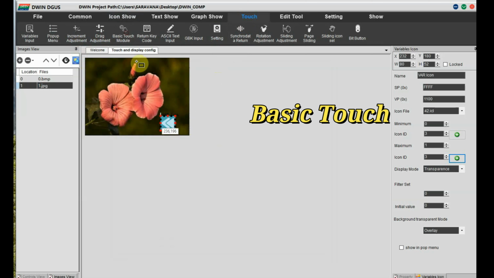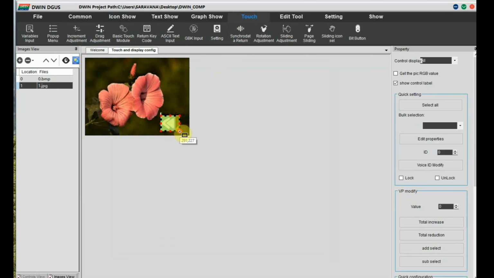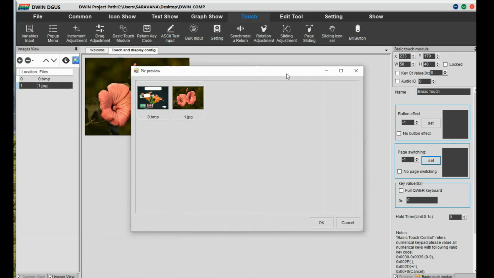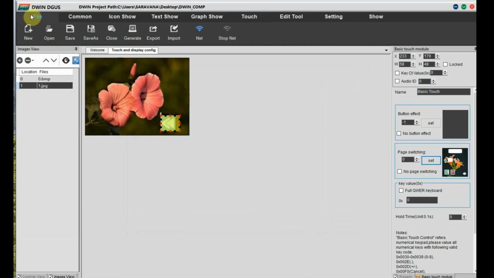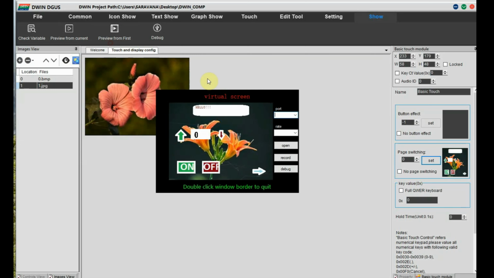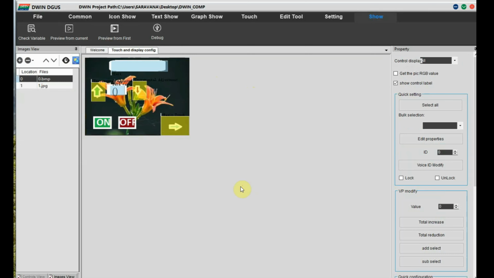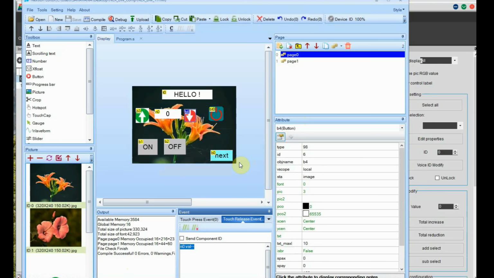For basic touch, you have to add the basic touch over this icon, and click on set and then select page 0. So on clicking this button, it will go to page 0. Save, click on save, and then under show, click on preview. You can see the preview window. Click on the right arrow and the back arrow to switch the pages. This is how page switching is achieved.